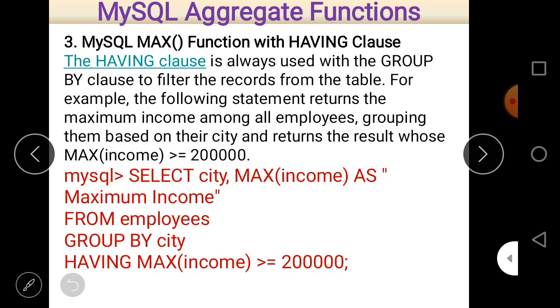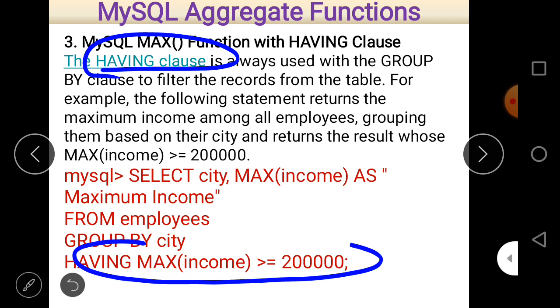Next, having clause. When there is a condition on a group, always remember that the condition on the group should be written with a having clause just after the group by clause.